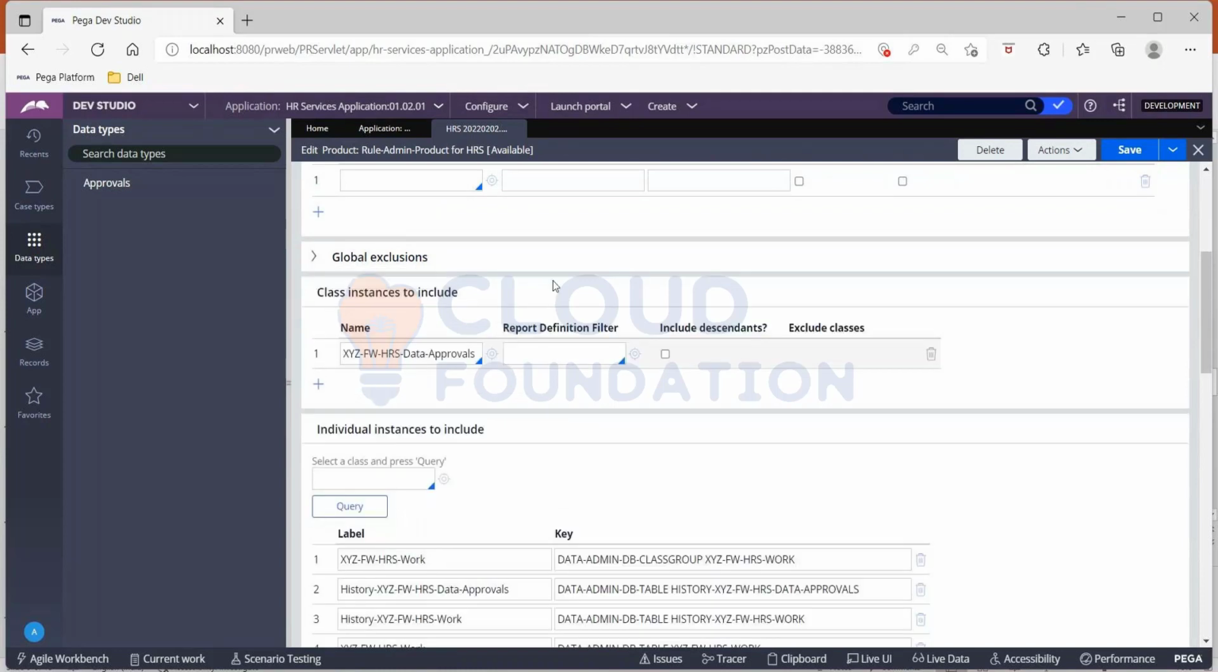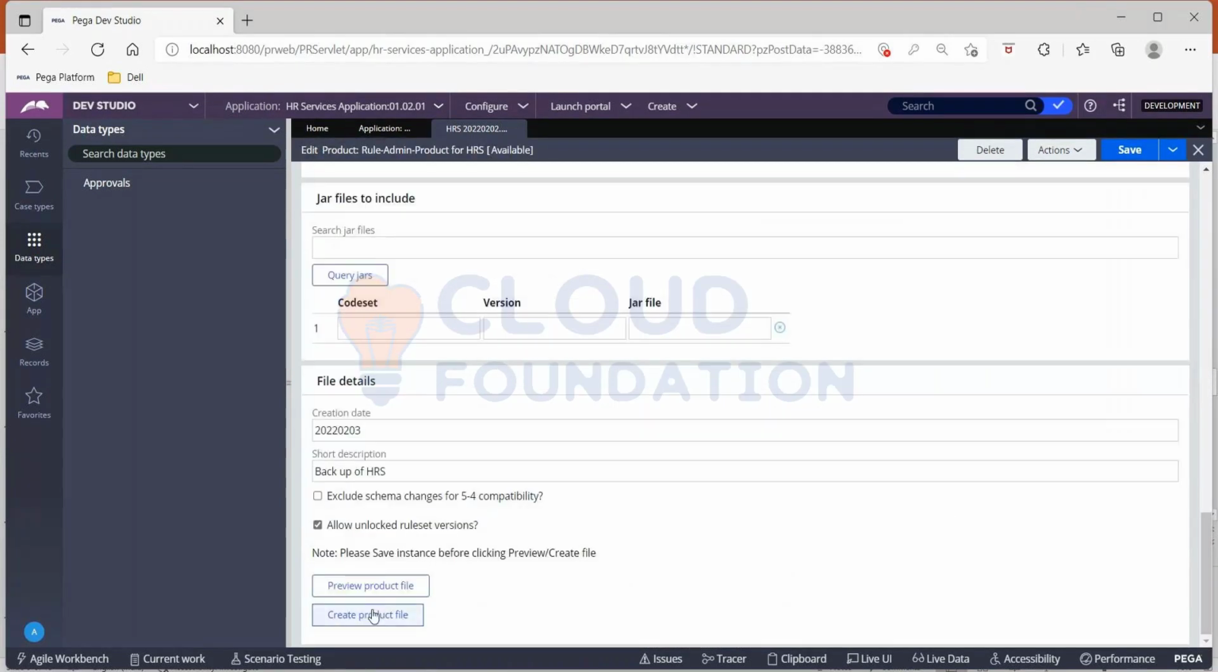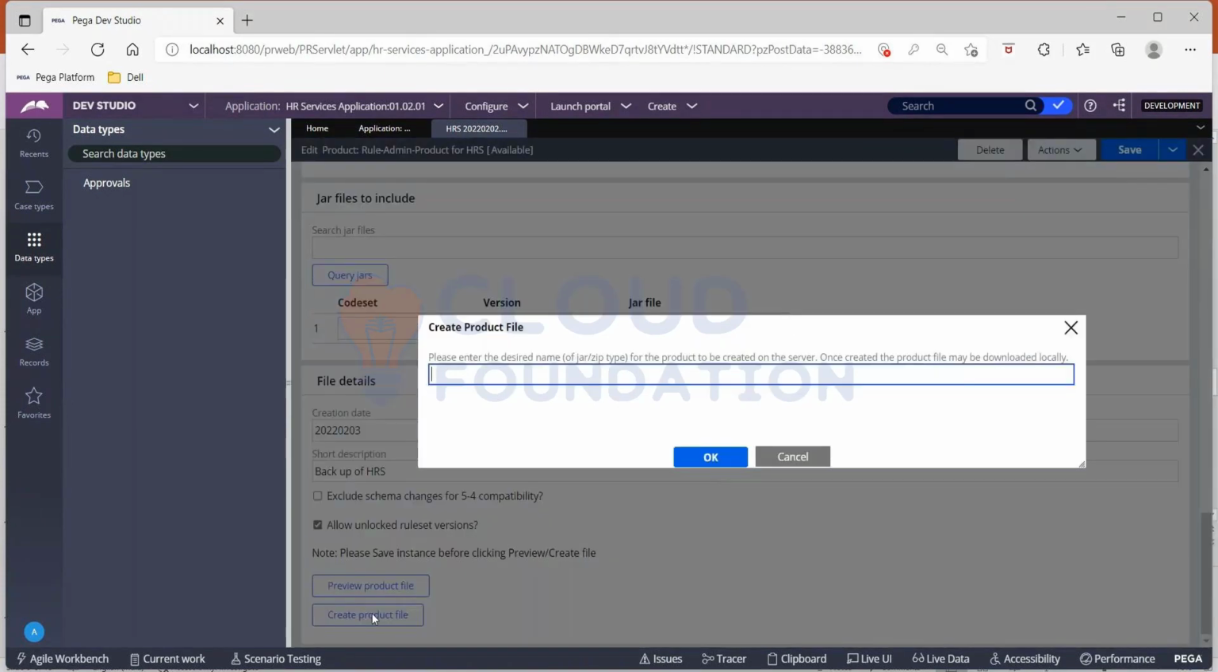Now, for my product rule, I'll just click on create product file. This is going to create a RAP for me. So far we have just created a product rule. Once I click on create product file, a RAP would be created. So let us give it a name. Okay, let it be V1 0101.